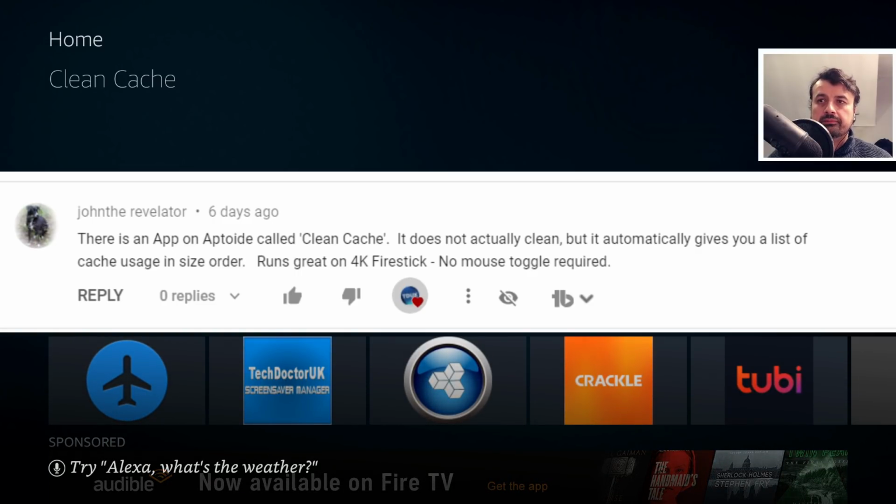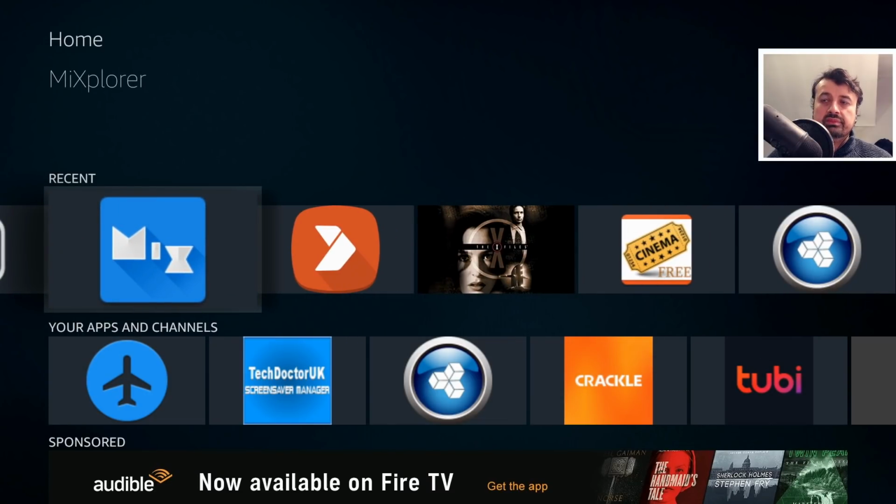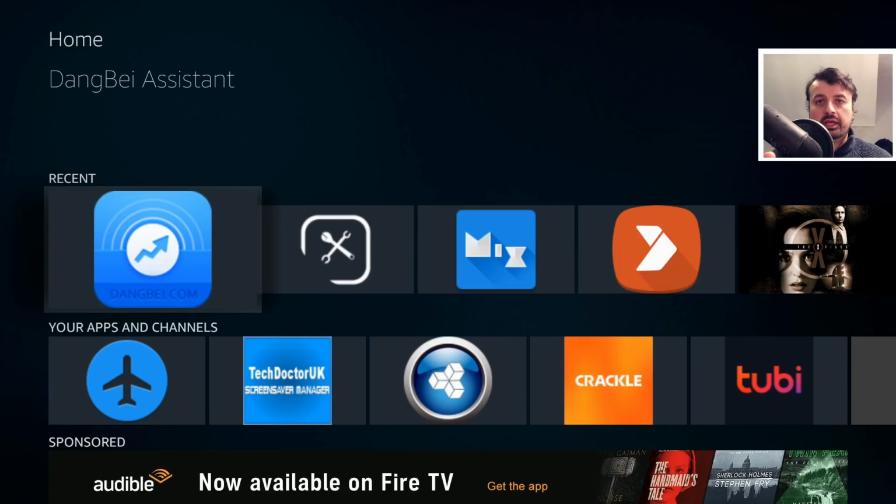And let me just say a big thanks to John, who's one of my viewers, who told me about this application. And the last one is going to be Mi Explorer, and this will basically allow us to quickly delete any other installation files, for example, in the downloader folder. And all three applications will be on my website in the tutorials page in the latest tutorial.